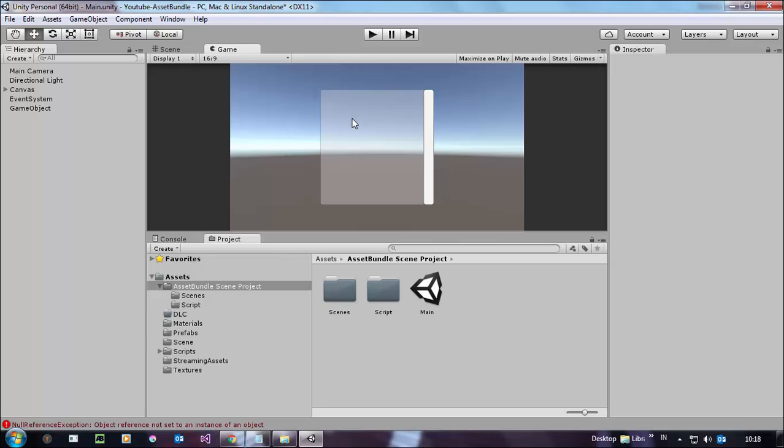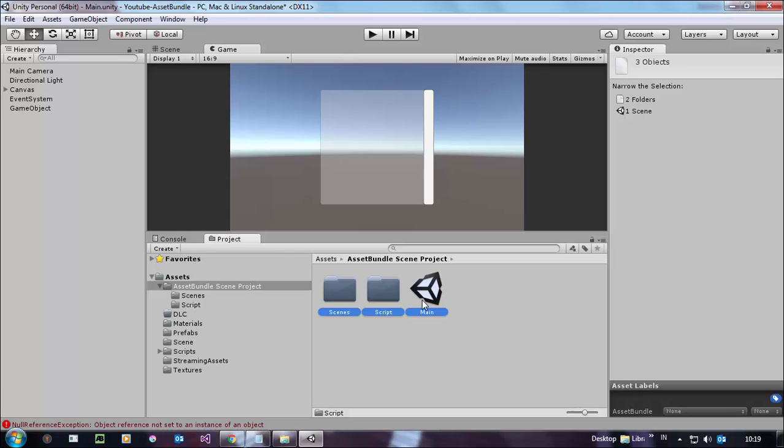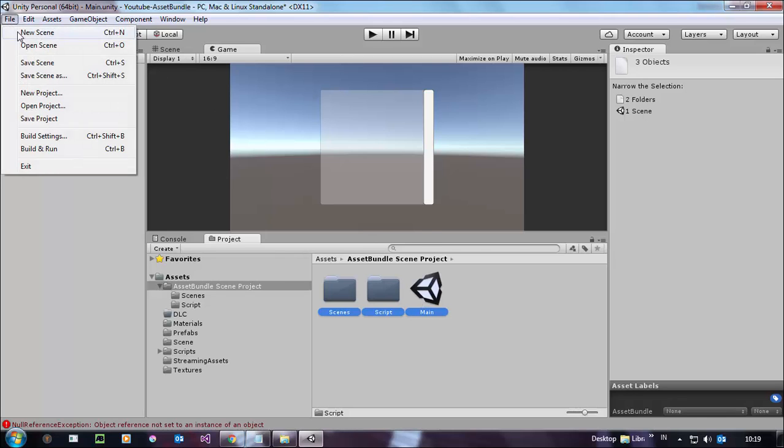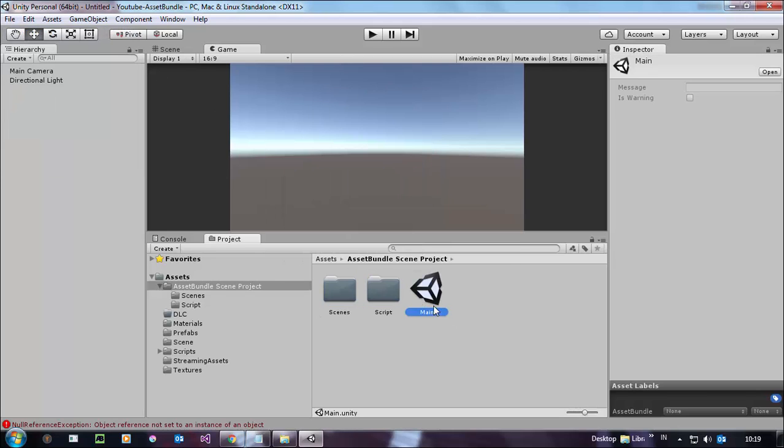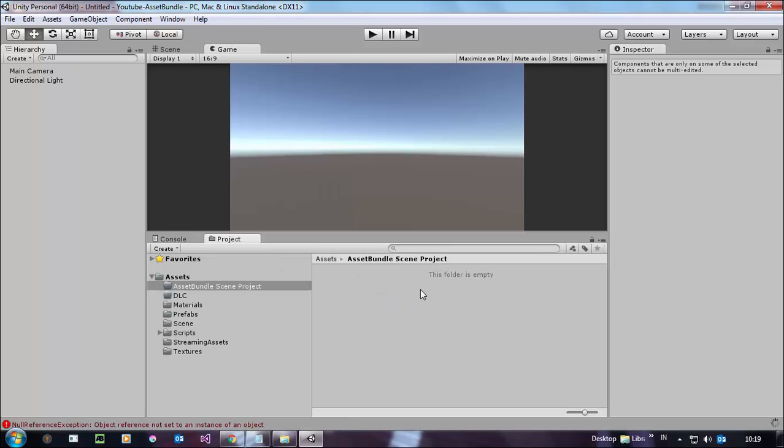So let's get started. First, I'm going to delete all of my files because we're going to make it from scratch. Delete this. In the previous video I showed you how to instantiate a prefab loading assets from asset bundle. Please click on the pop-up cards above if you haven't seen it yet.